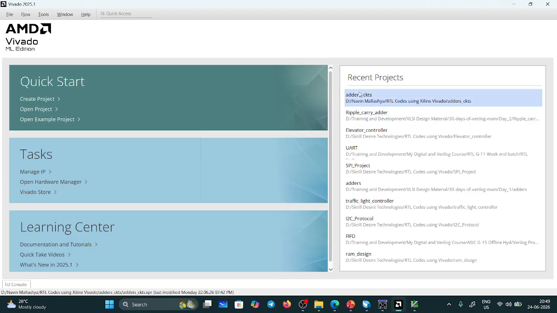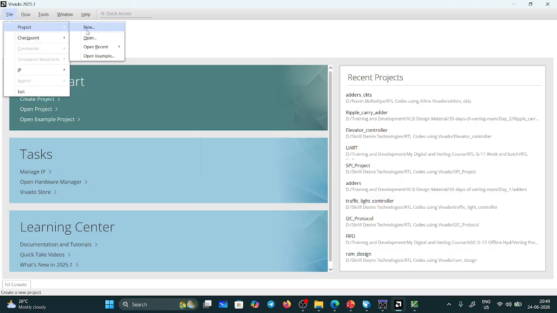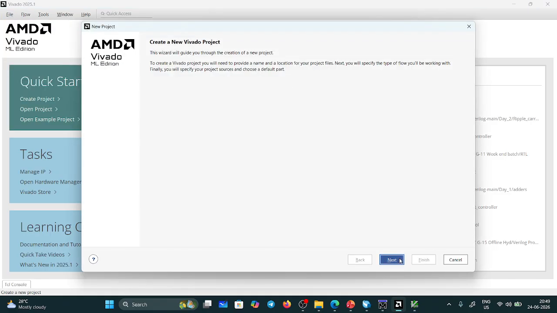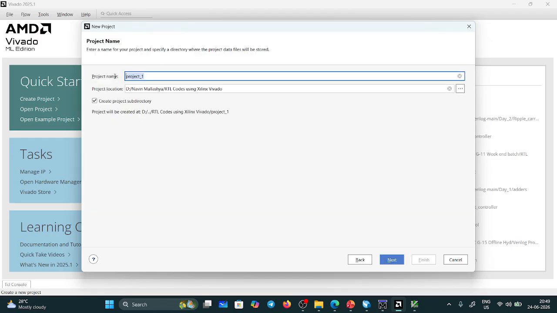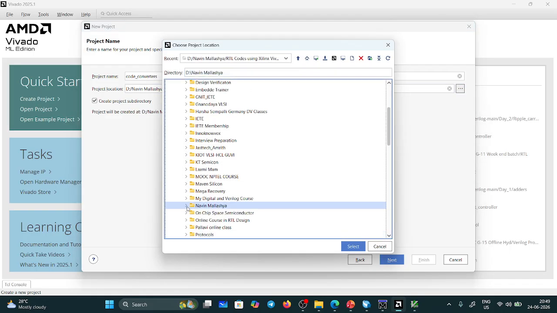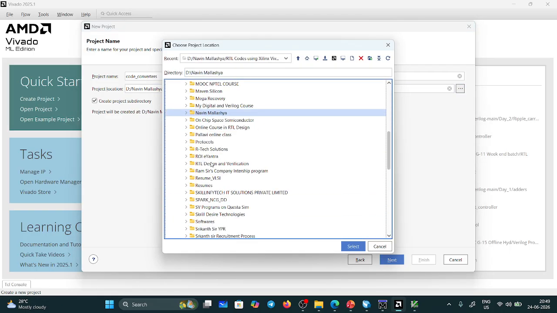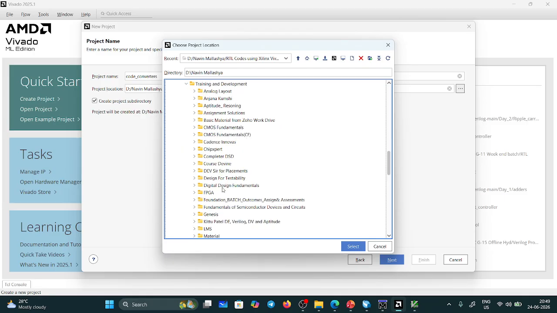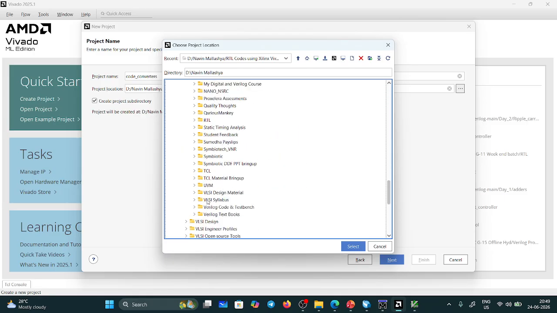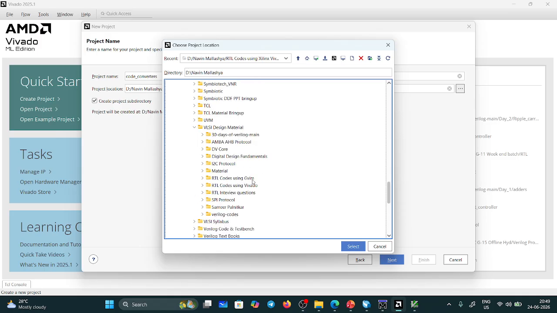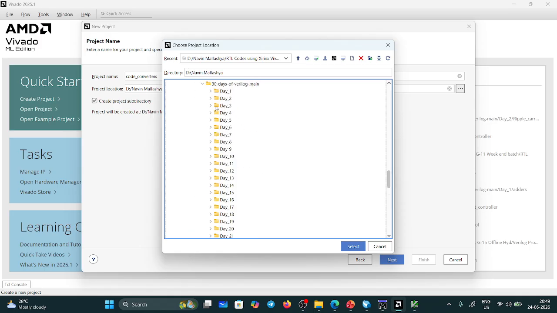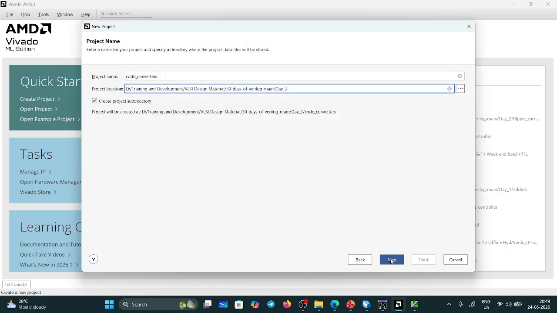And next, coming to Vivado, go to file, project, new project, next. I will give the project name as code converters. Choose the location. Let us take training and development, VLSI design, and 30 days RTL. We are in this one, no? So this folder, this is the path. Select this, next.